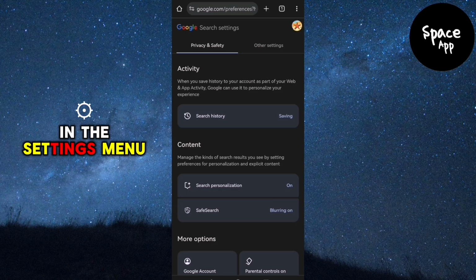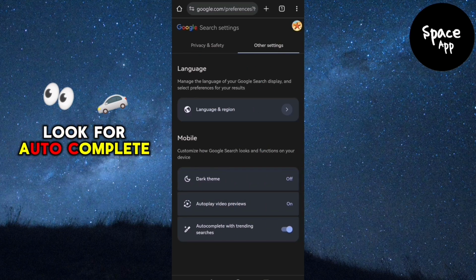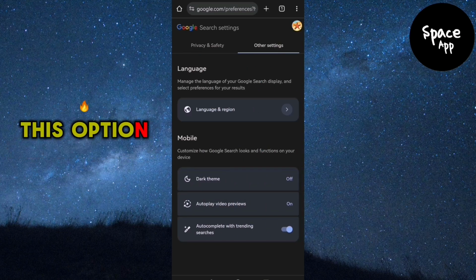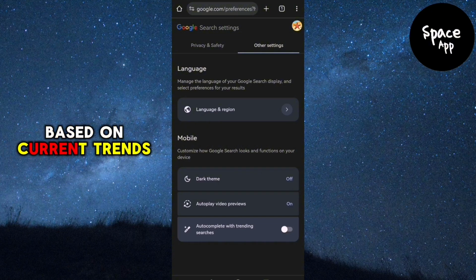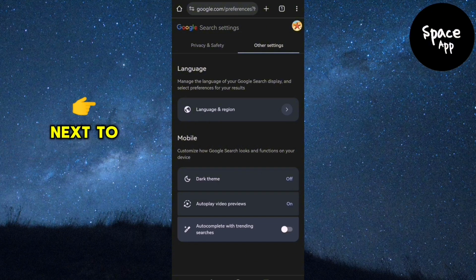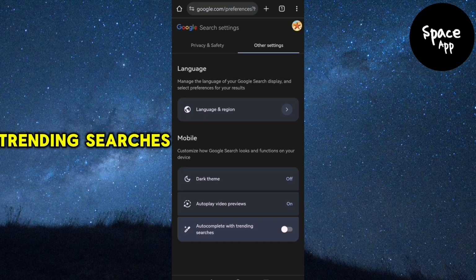In the Settings menu, look for Autocomplete with Trending Searches. This option suggests popular search queries based on current trends. Toggle off the switch next to Autocomplete with Trending Searches.